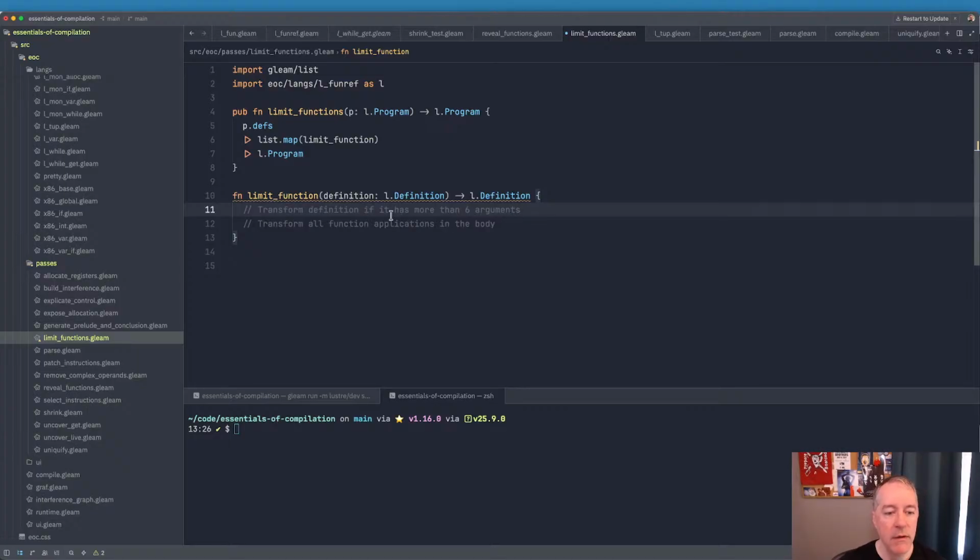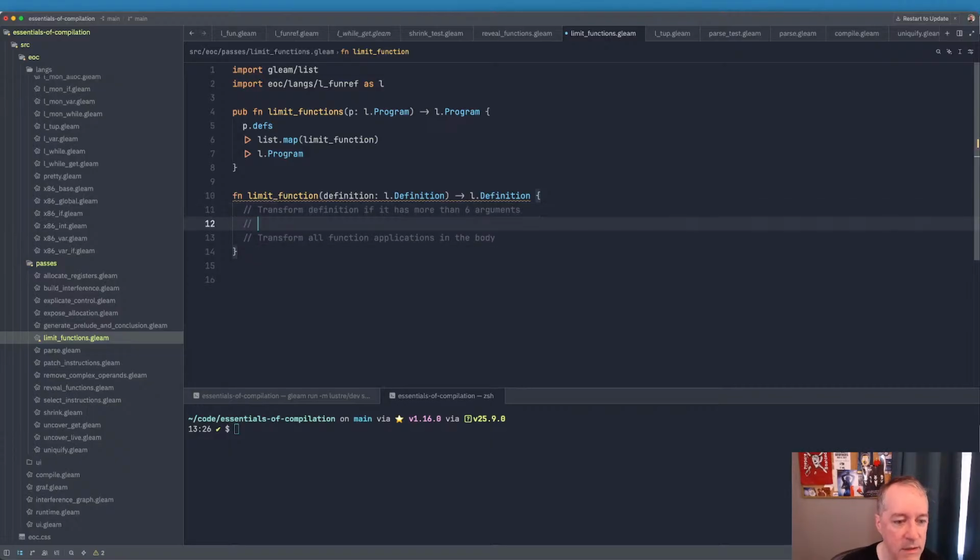So here we go. We've established some baseline invariants already, so we can just go ahead and do this transformation with confidence. I think that's what I'm trying to say. Okay, so this is going to be 2 passes. So let's look at case definition arguments.